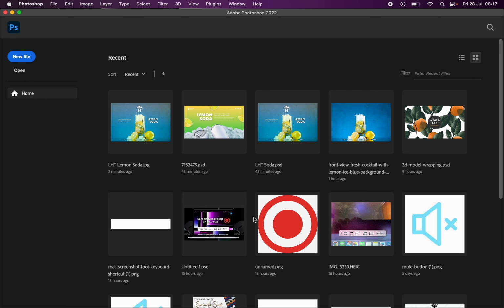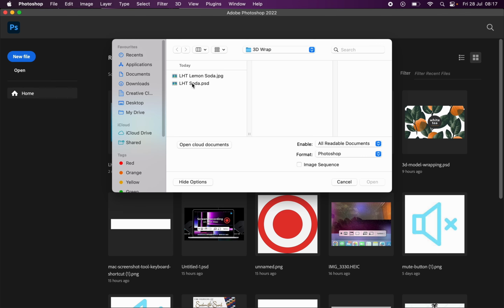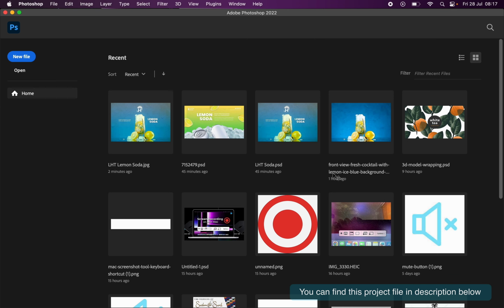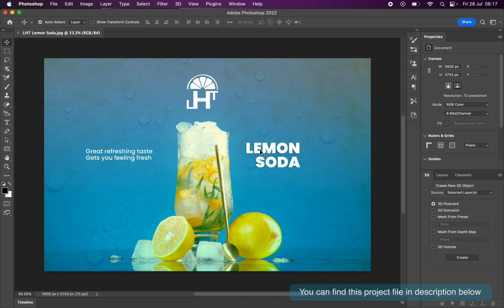On your Photoshop desktop app, open the design that you would like to create a 3D wrap. So I created one design already, so I'm going to open that. I thought about a soda can while I created this one, so now I'll try to wrap it in a soda can. You can see the design is made in 2D at the moment.